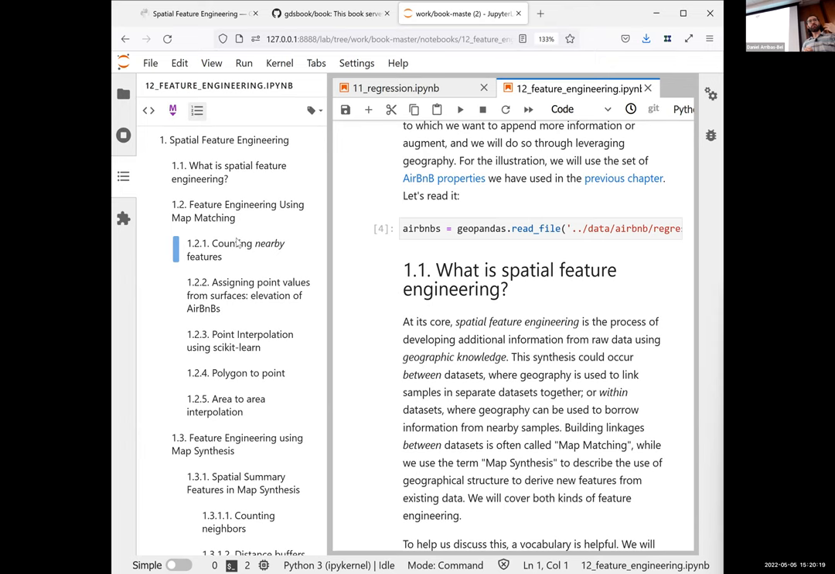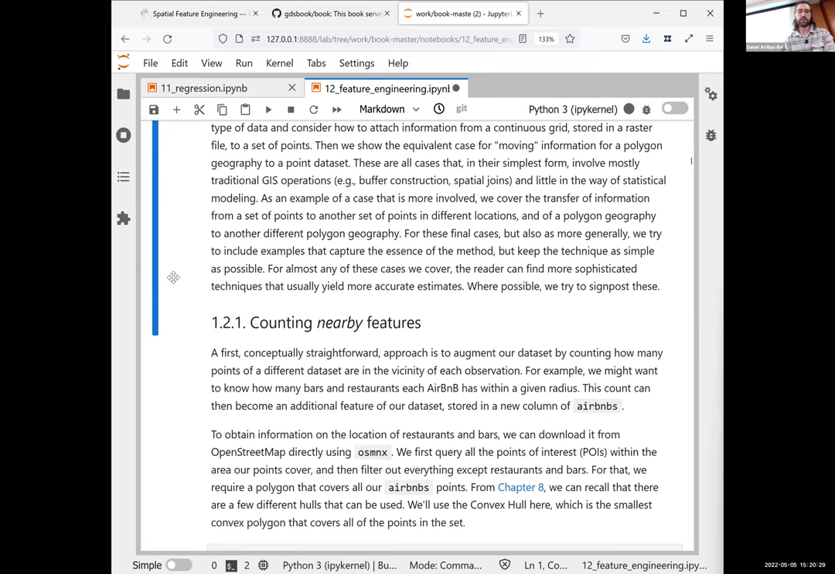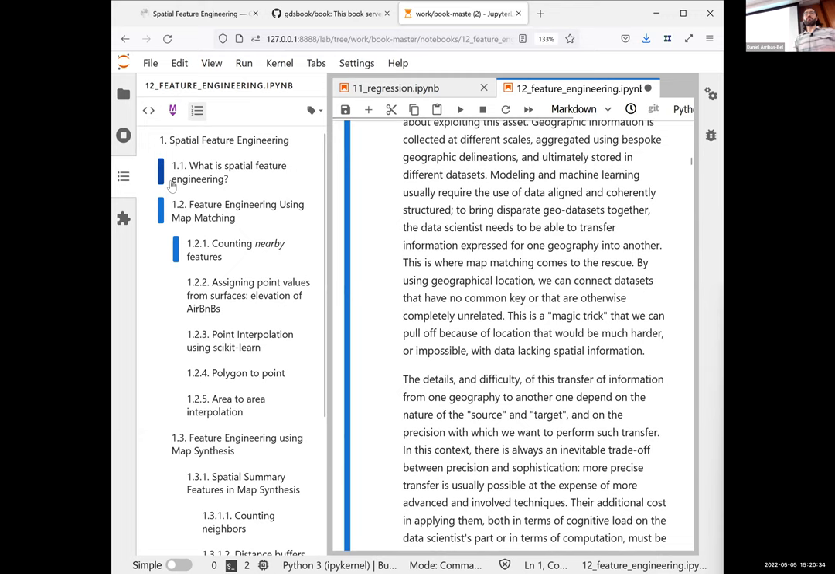So I'm going to jump on map matching first, and then we'll go on to map synthesis. So what's the idea of map matching? Map matching is basically leveraging the power of space, this idea that space is the ultimate linkage key across different data sets.